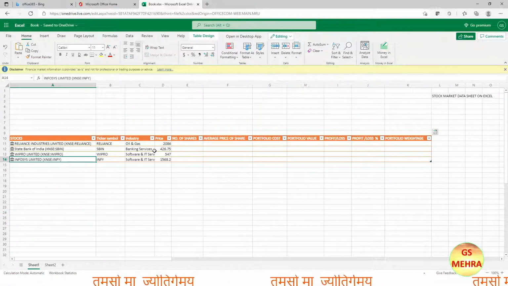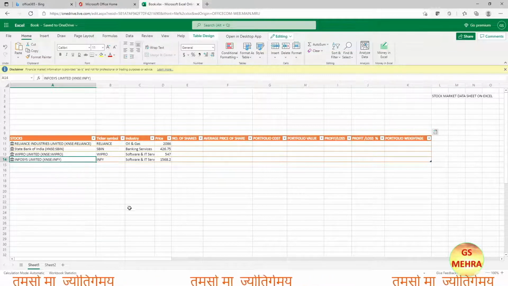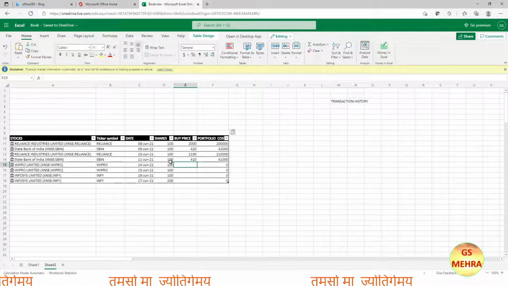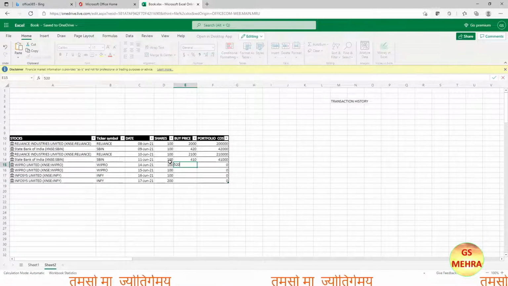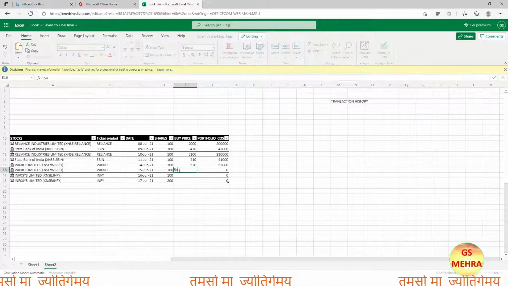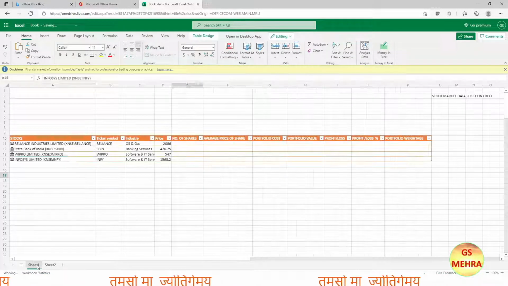So again we'll be going in sheet 2, and we'll just put the price on our own. So let us take the buy price as 520 of Wipro, first one, second one as 540, and then for Infosys just take very close to that, that is 1568.2.